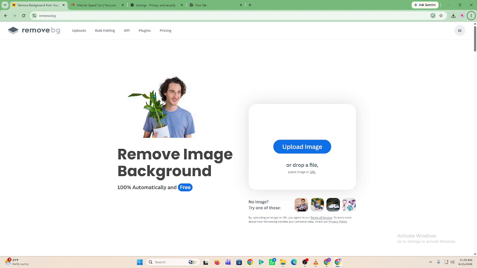Hey everyone, if you want to use remove.bg on Windows in 2026, you're in the right place. In this guide, I'll show you how to remove image backgrounds quickly using your Windows PC. To use remove.bg on Windows, you only need a web browser and an internet connection.